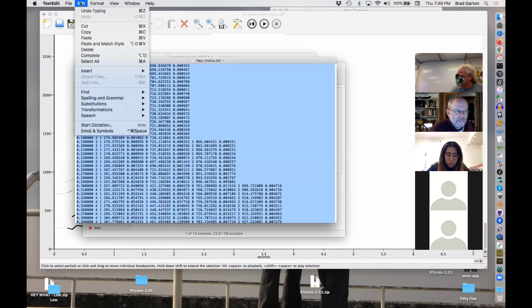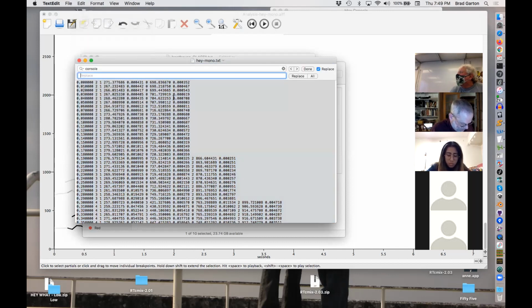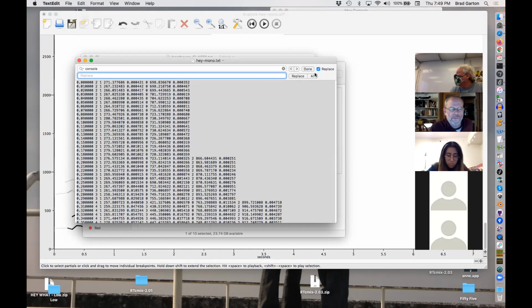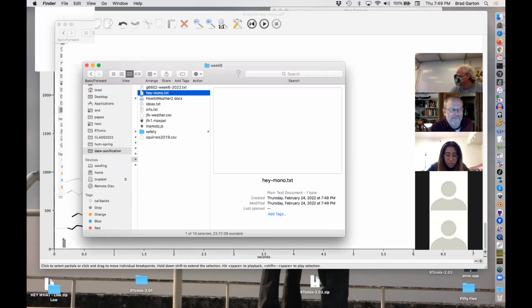where's replace? Find and replace. So we're going to find spaces, and we're going to replace them. Oh gosh, no, that's not right. Oh, you know what? I didn't do it with text edit. I'm going to do something different, because I don't know how to use this very well. Okay, here's what I did.